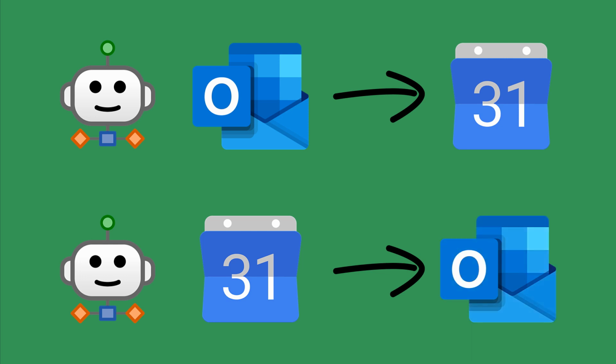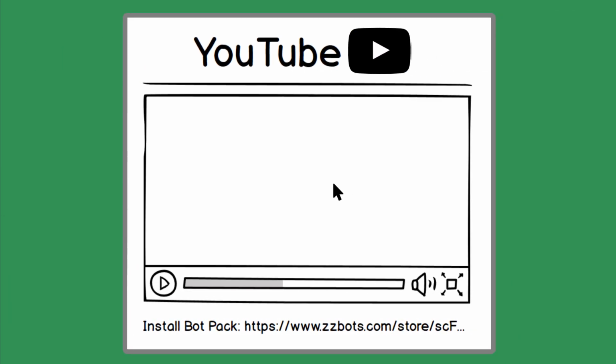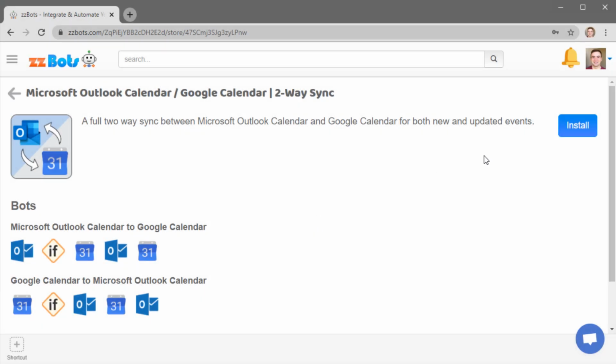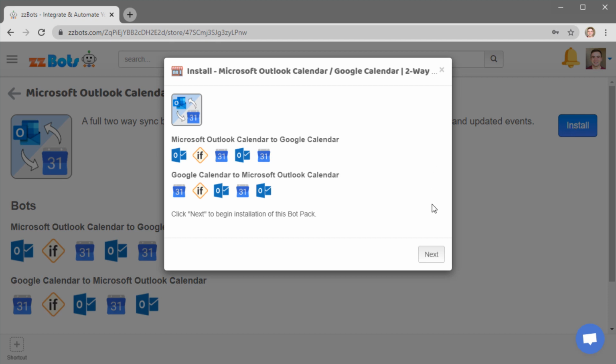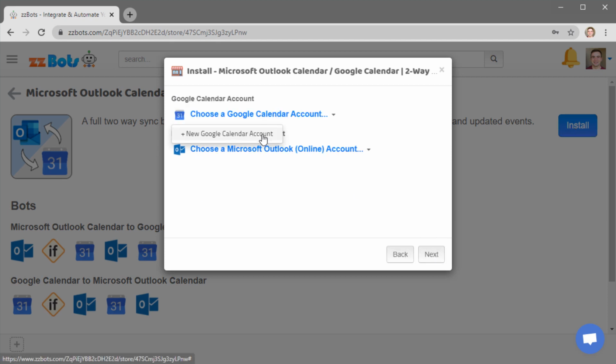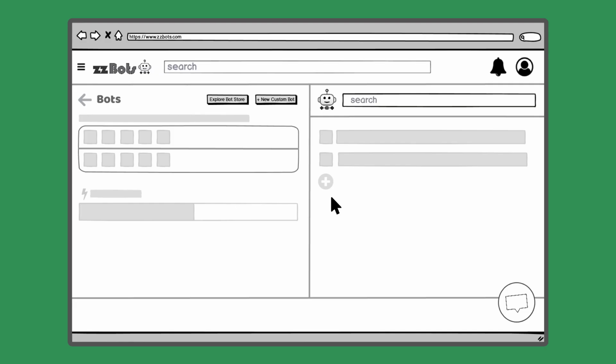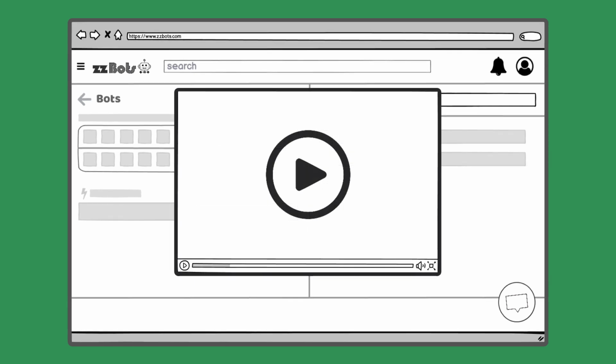If you are watching this video from YouTube or social media, start by clicking the link in the description. Then click the Install button and follow the instructions to connect to your Microsoft Outlook account and to your Google Calendar account. After you finish installing this bot pack, you will be taken to the bots page, where you'll be shown an instructional video to help you finish setting up your bots.